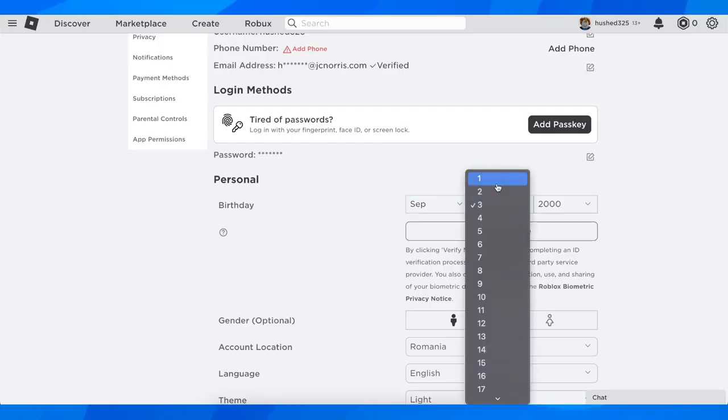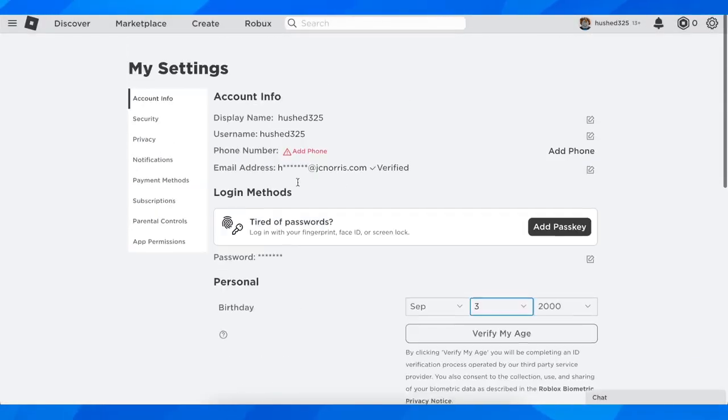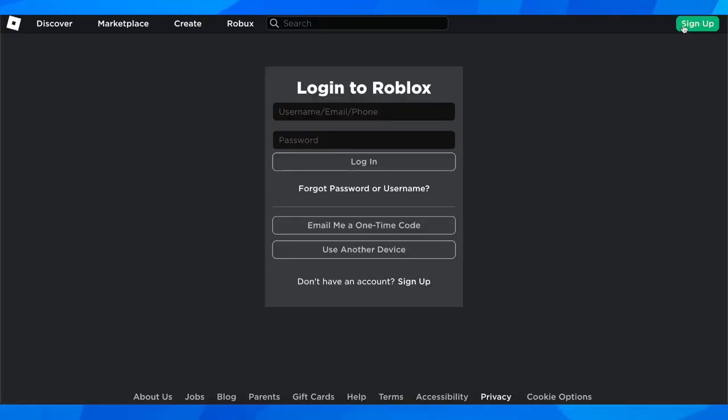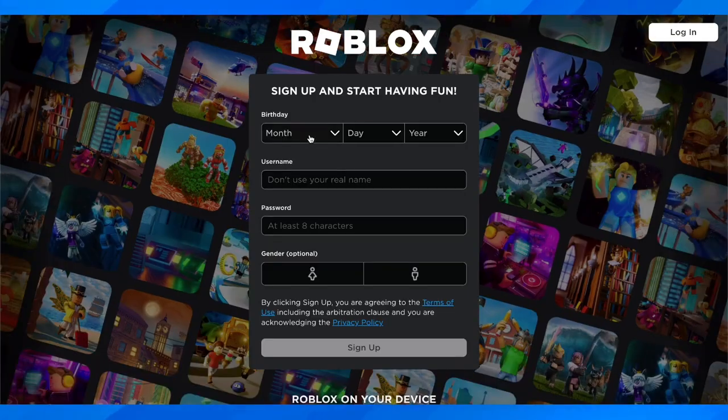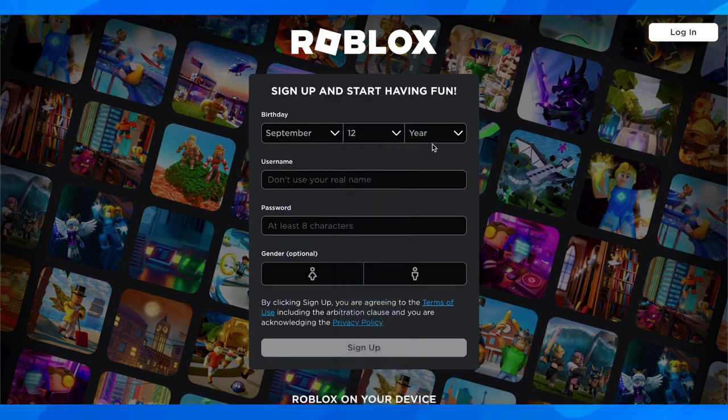If you want to change your age, you'll have to create a new account with a new age. So you have to log out, then go on and click on sign up, and here you have to change your age to something else, and basically that's all you have to do.